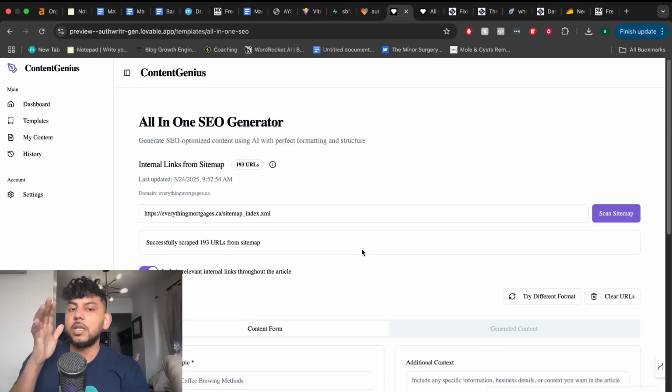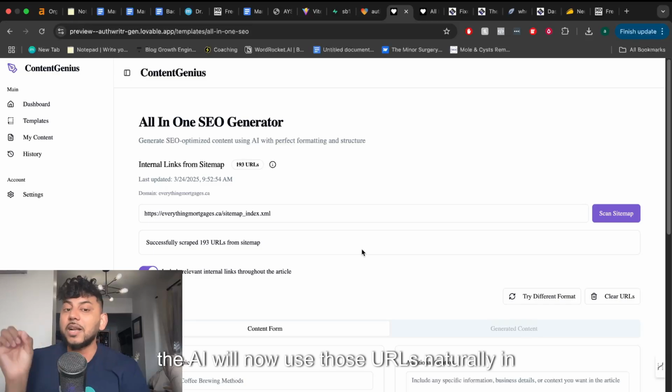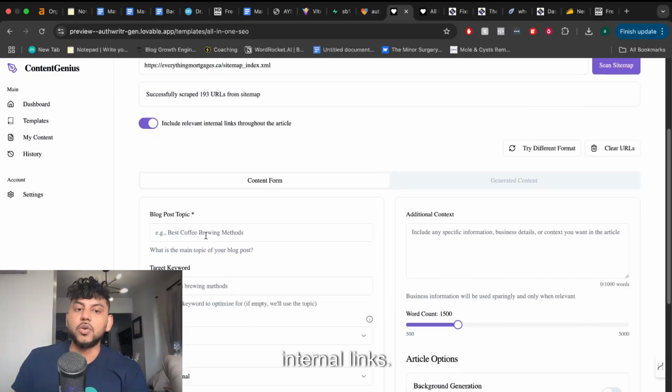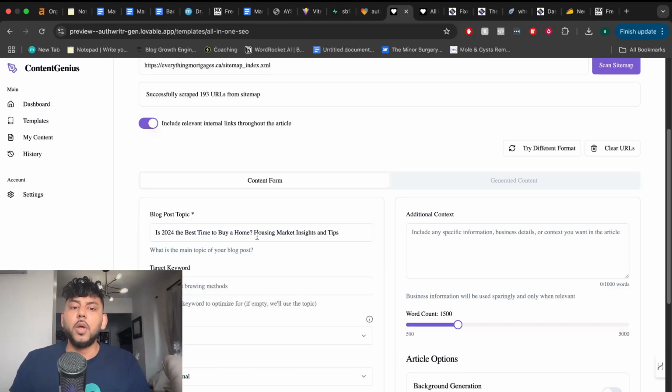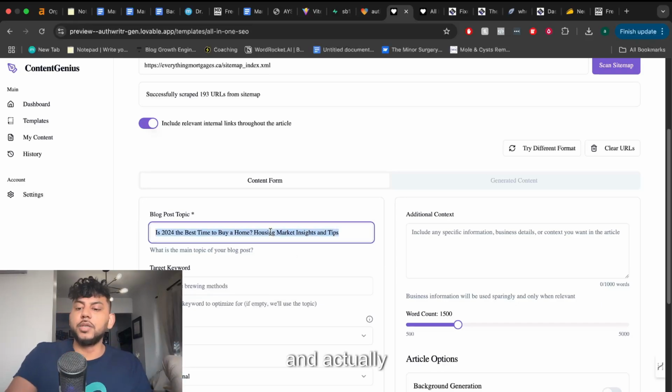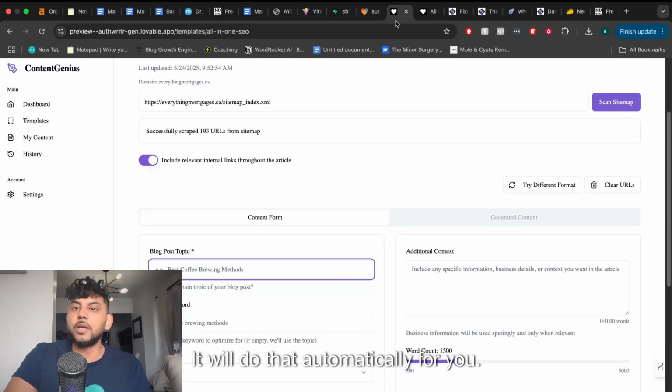So that means the AI will now use those URLs naturally in the article to include internal links. So it saves you a ton of time. You don't actually have to go back and forth and actually include those internal links. It will do that automatically for you.